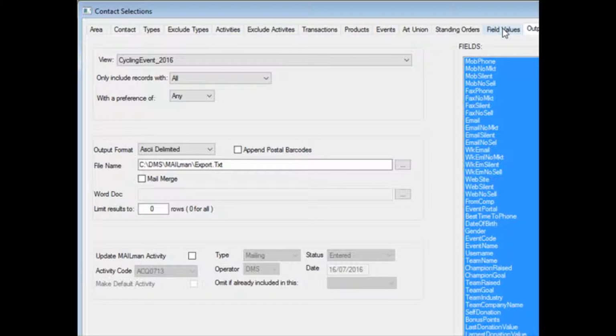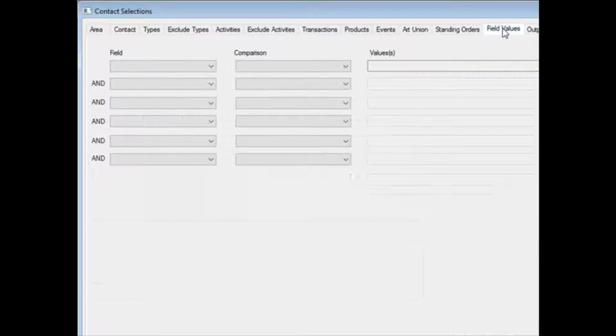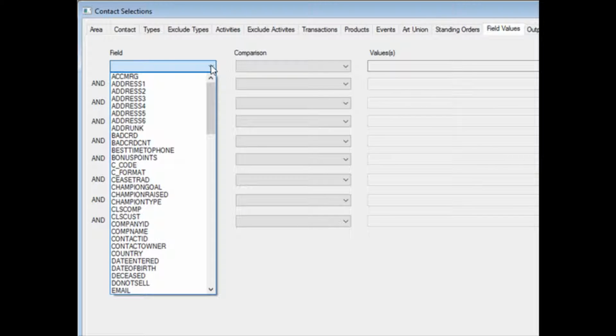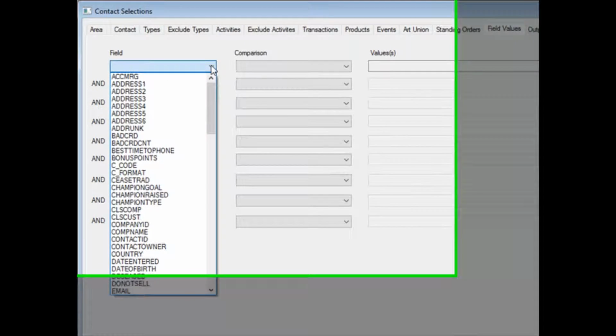So I want to send an email out to participants in this event who meet two criteria. They must have set a fundraising target of at least $100, and they must have passed that target. So this is how we do it. We select the field values tab, and the first parameter we want to set is that they must have set a goal of more than $100.